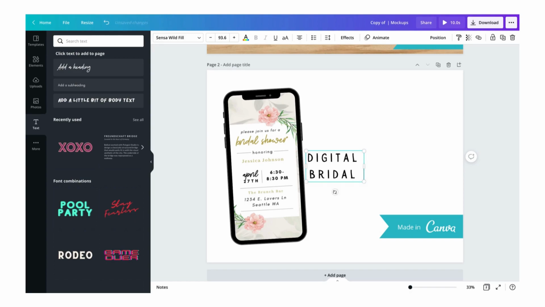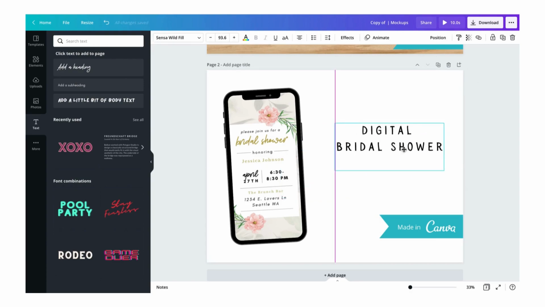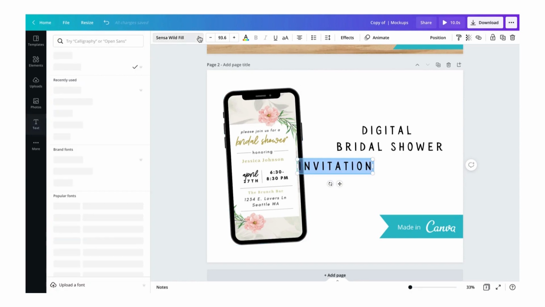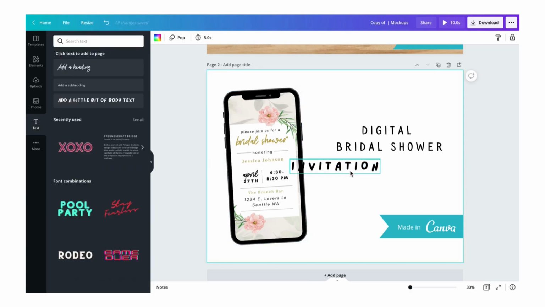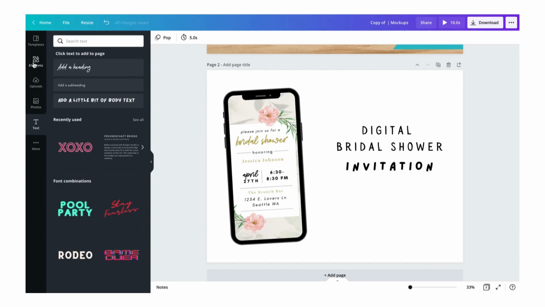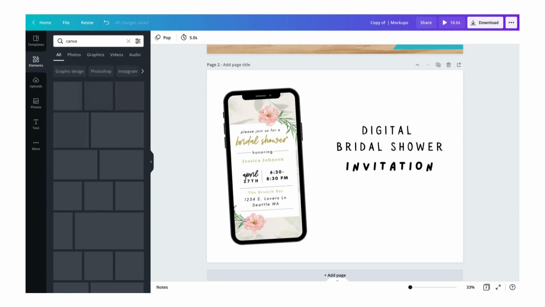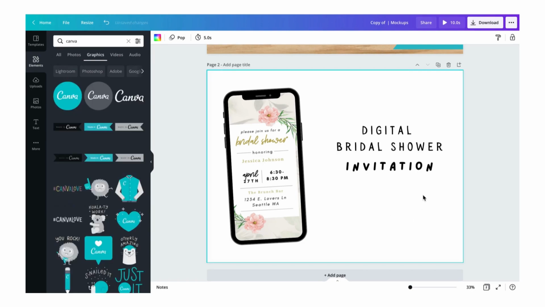So digital bridal shower. And then we might use a different font to say invitation, just to make it a little more eye-catching. And see, the fonts are being weird. So let's see if I can change it. I think it might be stuck on all caps. It's being weird. That's okay. Invitation, right? And I'm actually going to switch out this Canva logo. It's all about balance. Whenever you are creating any sort of design, you definitely want balance. And I'll show you how I'm going to do that here.